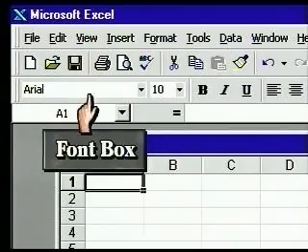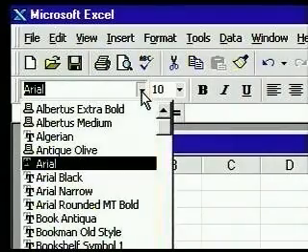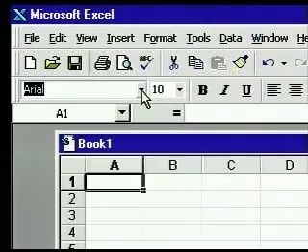Click on the arrow to the right of the font box. This lists all the fonts available to your installed version of Excel. Suzanne's default font type is Arial. To see more of the font choices on your system, just use the scroll bar attached to the list. To change font type, simply click on another font name.